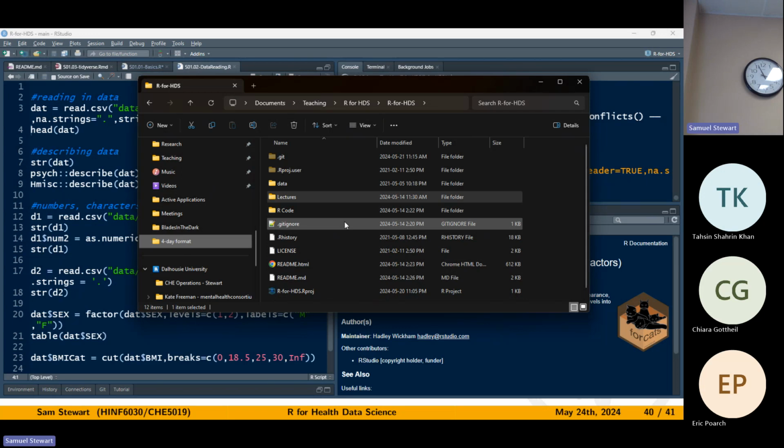It's the equivalent of what is it in Stata? Set WD? Is that how you change your working directory in Stata? I can't remember.